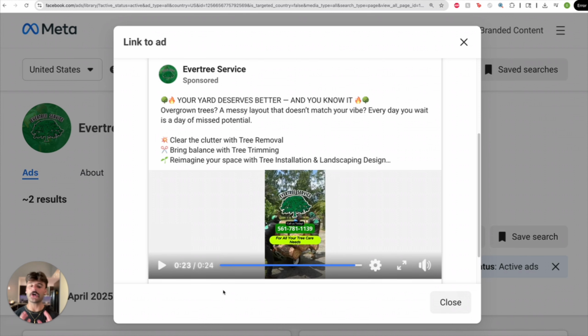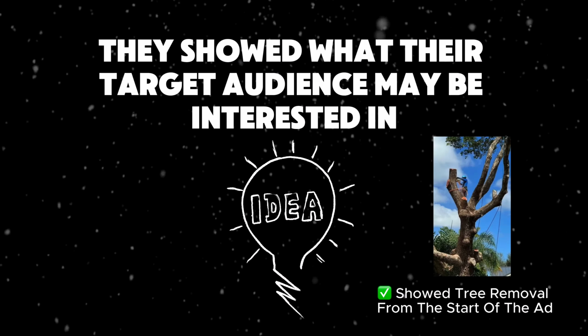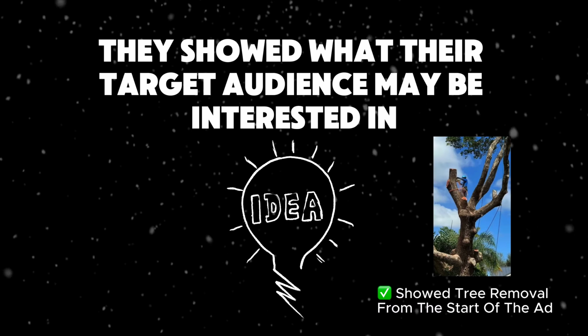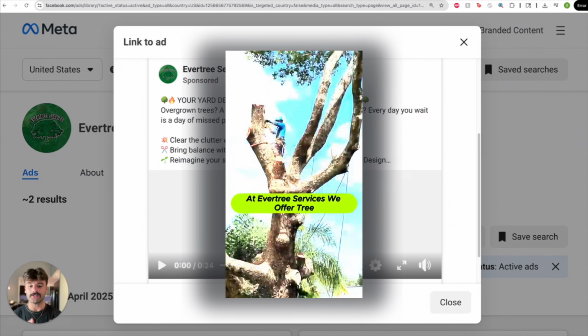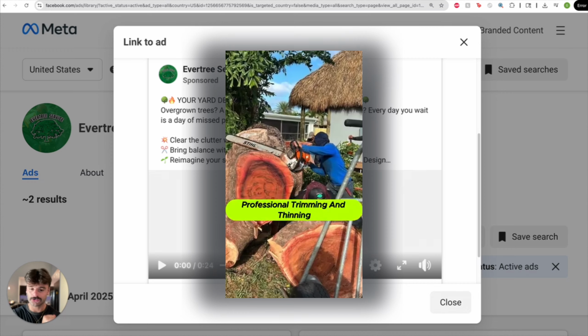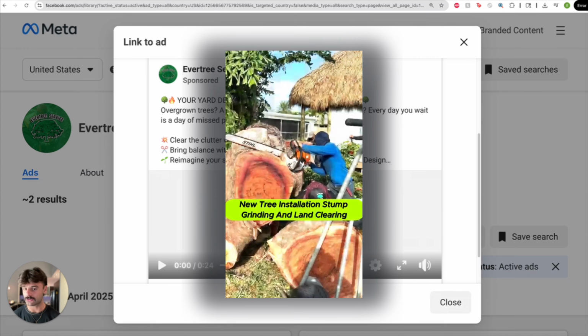All right, so this did a couple things right and a lot of things wrong, but one of the best things that they did to start out with is they showed what their target audience would be interested in. So if there's a tree looming over my house right now and I see a picture of a guy who is sawing a tree in half, oh, this guy does tree removal.